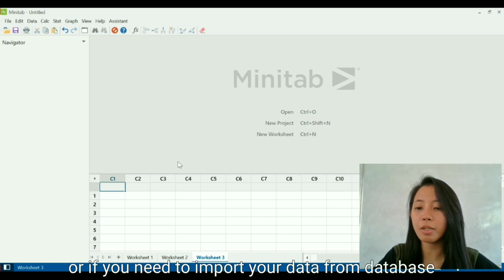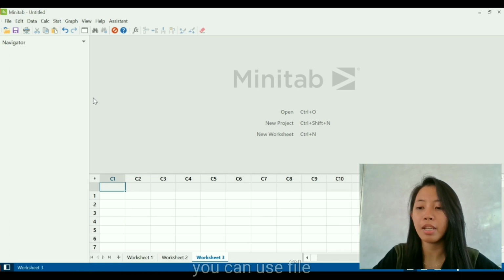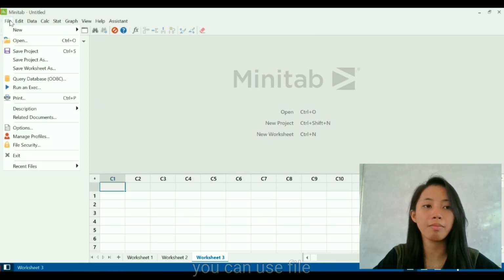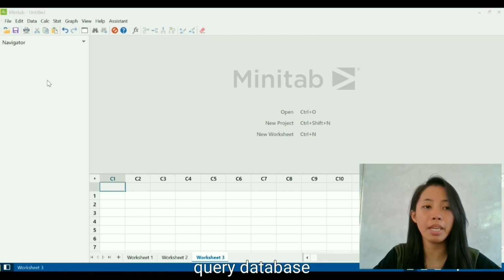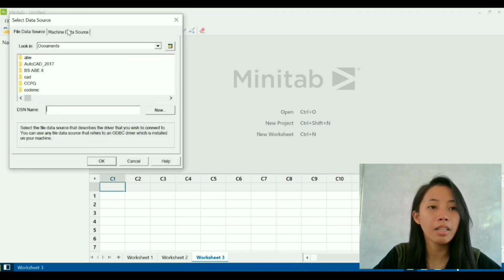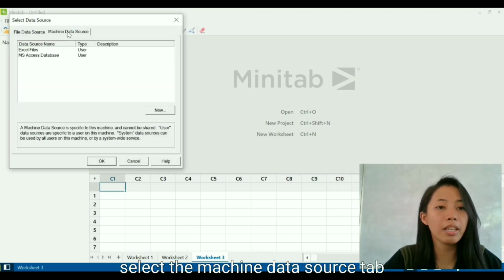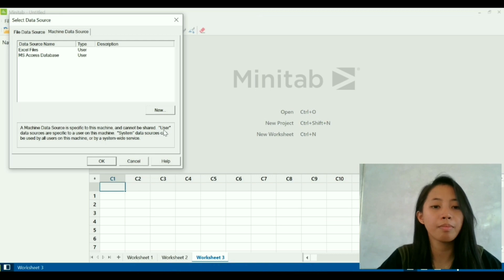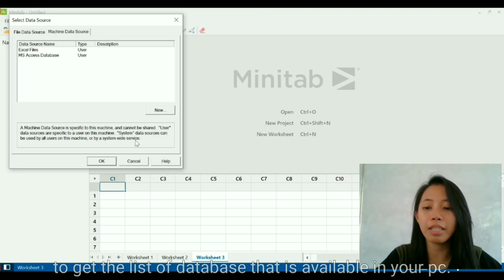Or if you need to import your data from a database, you can use File, Query Database, select the Machine Data Source tab to get the list of the databases that are available from your PC.